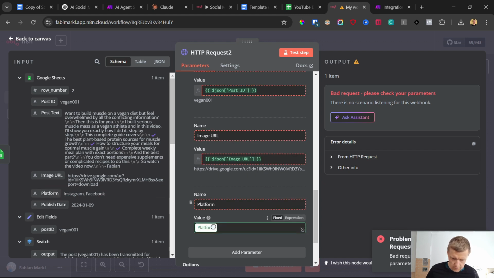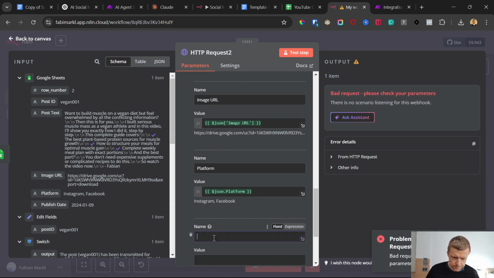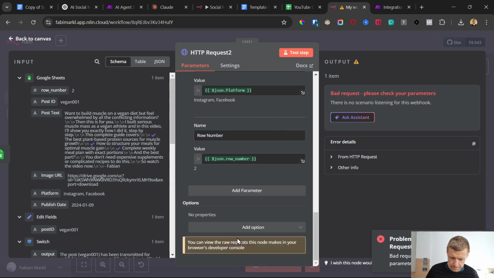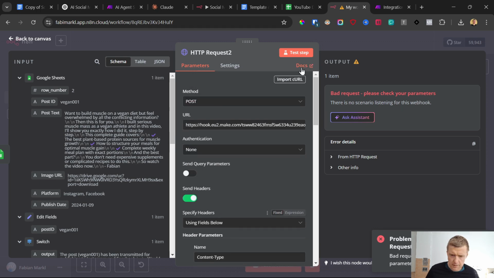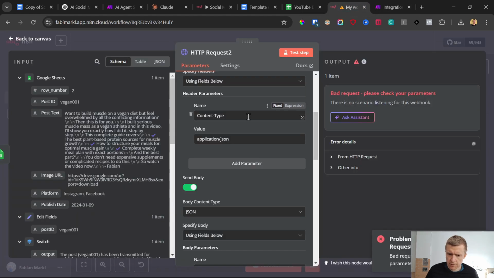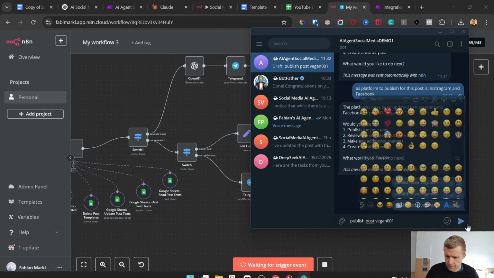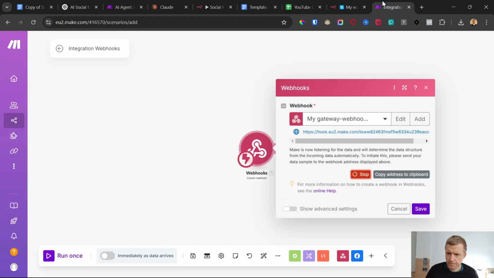We drag this in here. And what we also need is the row number. Let's drag it in here. Okay, then everything is set up. Here we need to click on redetermine data structure. Then we need to go here, test workflow, then post it.